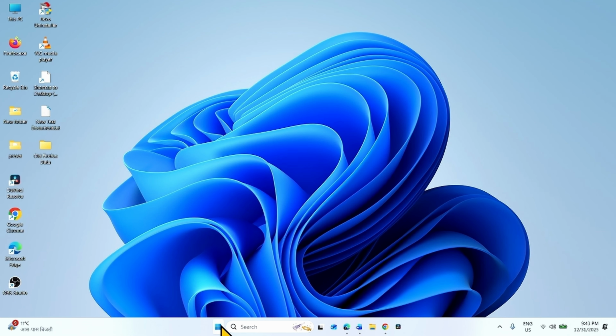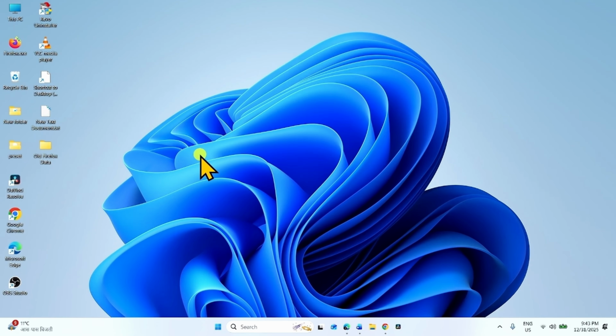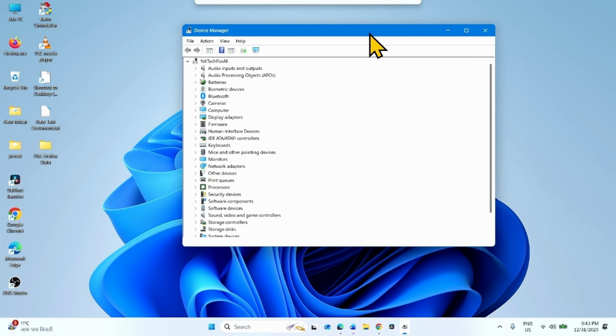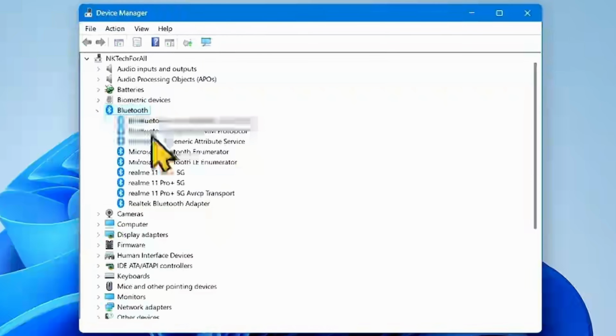For this, right click on Start, select Device Manager. Look for Bluetooth in the list. This one. Expand Bluetooth by clicking on this arrow. Find the device having the generic term in its name and disable it.